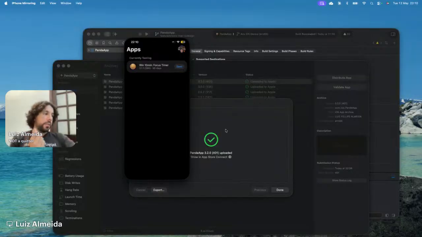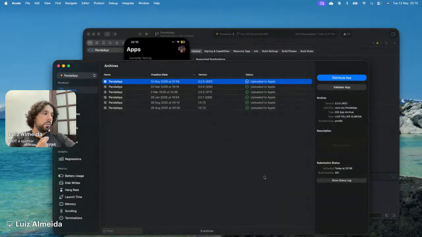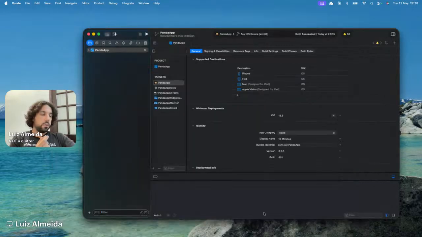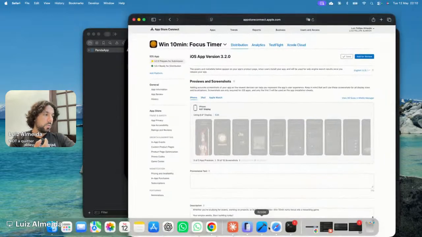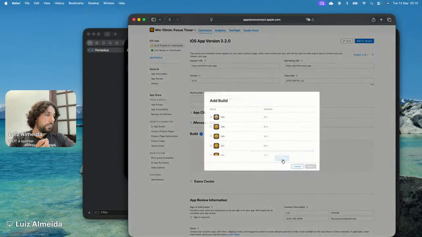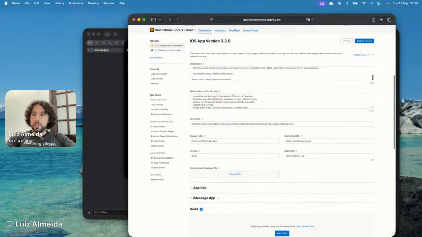So what is going to happen is, you see, finally the archiving was complete from Xcode, and now in a very few minutes this new version, which is 3.2.0 build 401, should be visible. Let's close this. Both on here, which is the TestFlight app, but also here when you select the build. It should take maybe a few minutes.